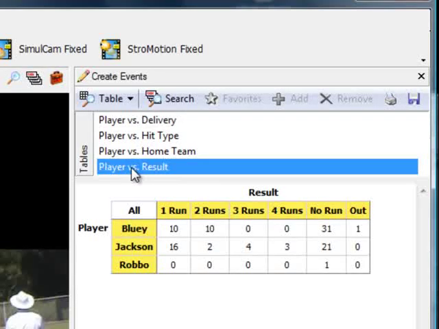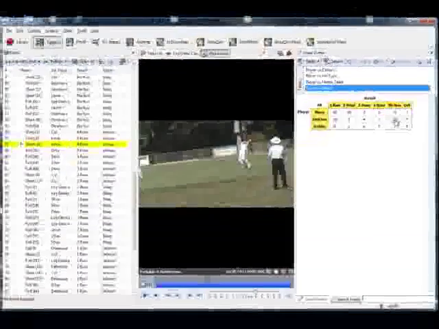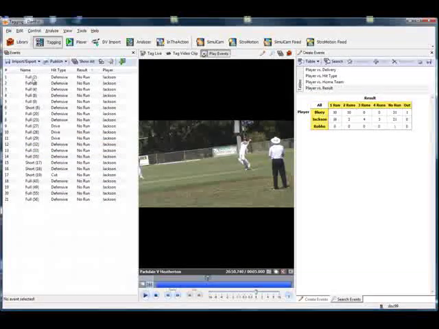If I look at player versus result, it tells me that Jackson had 16 balls where he hit a single, 2 where he hit two runs, 4 where he hit 3 runs and 3 boundaries, 21 deliveries where he got no run at all. If I actually click onto those, so the 21 no runs, you'll see over here it will show me these are all of the deliveries where he got no run. And again, I'd be able to look through and see all of those if I wanted to. So there's a really quick indication of how the tagging mode works in Dartfish.